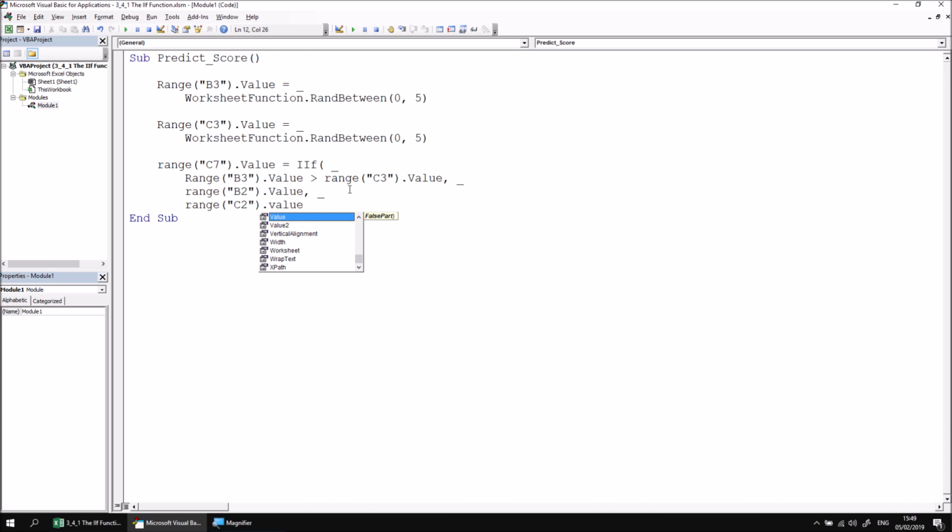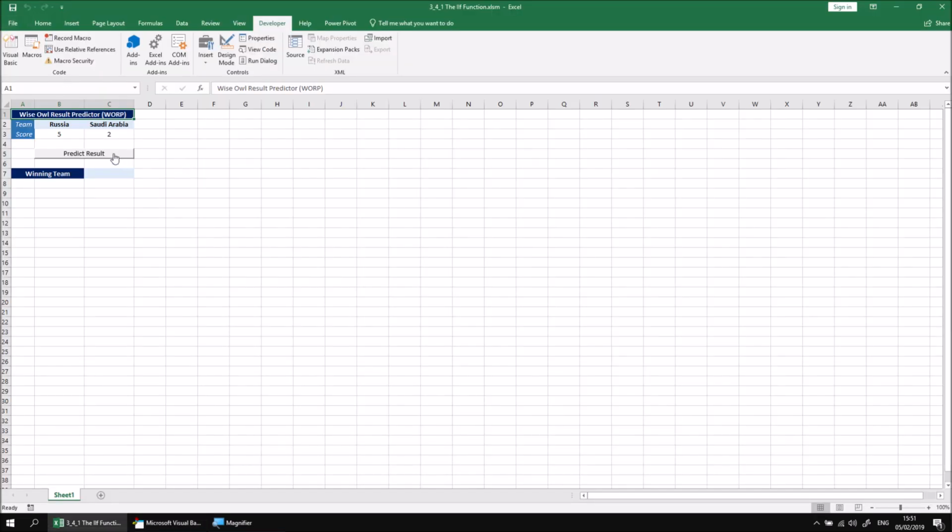Finally, I just need to close the parentheses, and if I hit enter, the syntax checker will indicate if anything's wrong, so that looks good to me. Now we can check that the code works by returning to Excel and then simply clicking on our predict result button. So if I click predict result, when Russia's score is greater than Saudi Arabia's, Russia is the name of the team that appears there. Click the button again and maybe we'll get a different result this time. So you can keep on checking that this generates the correct team name for each combination of scores.